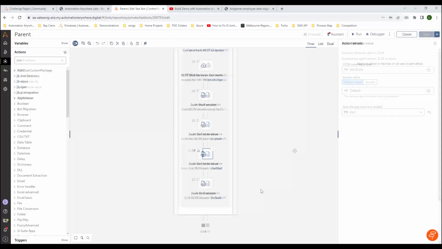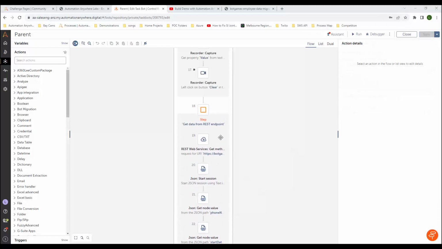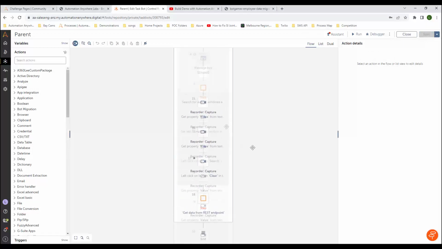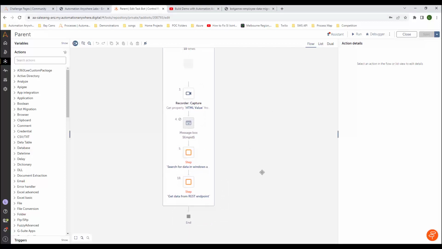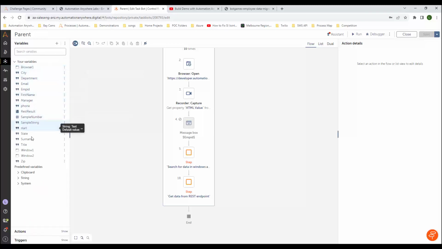Now we've completed all of the logic for fetching data from our two source applications, our REST endpoint and our Windows application. Normally I would keep logic for different applications in different bot files, but for this demonstration, let's just combine them together into our one parent bot file here. What we do have created now is all of our variables to hold the record data that we want to enter into our web form.